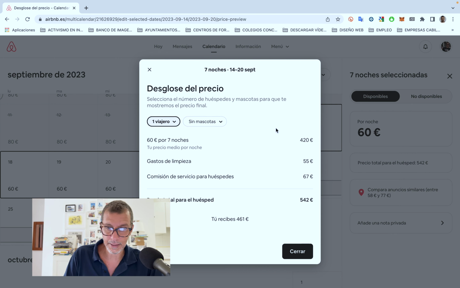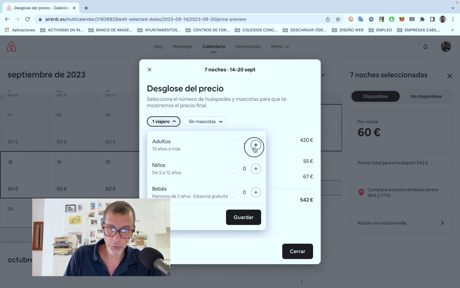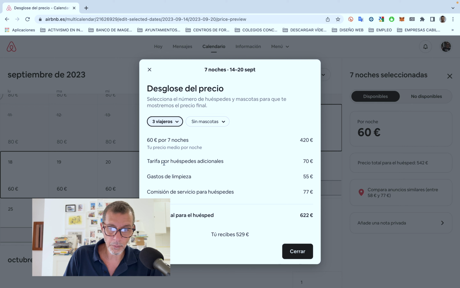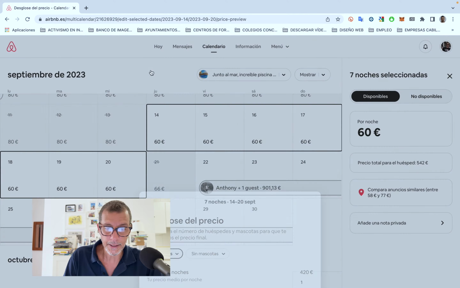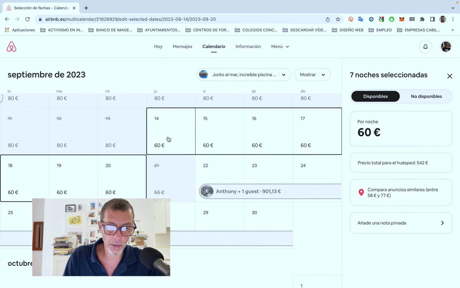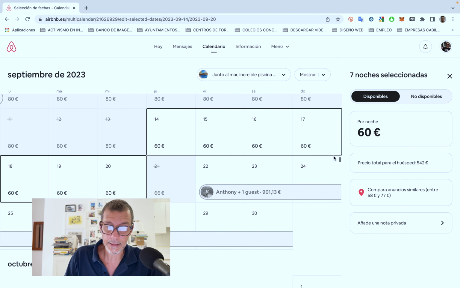In this case, if they were to stay these 7 nights, then the guest would pay 542 euros. If we add one more traveler, we see that the rate per additional guest, 70, is added, and the price obviously goes up. Here we also calculate the service fee that Airbnb charges the guest, which is 14.2%, that we always have to take into account, because the guest is not going to pay what we put in the price schedule. They will always pay a little more. So you have to take it into account for a correct pricing strategy.